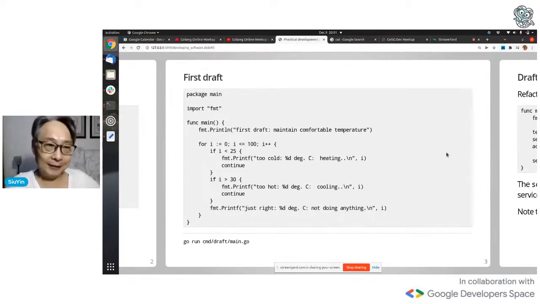So, this is my main package in Go. I use the format package. Here's my main program. For the temperature from 0 Celsius to 100 Celsius, I go through. If it's less than this threshold, it's too cold. If it's greater than that threshold, it's too hot. Otherwise, it's just right. And even with this code, it's nasty. Don't do this, by the way.